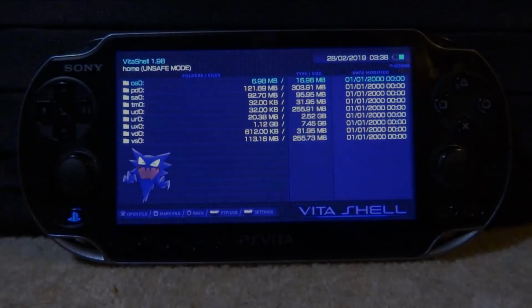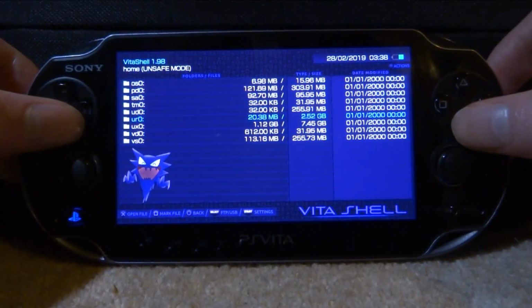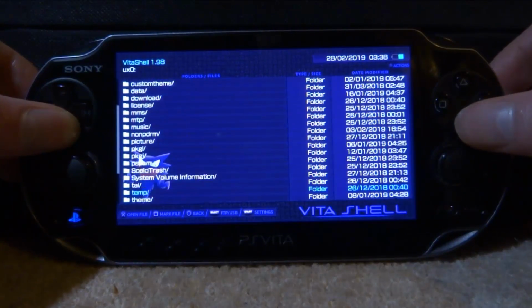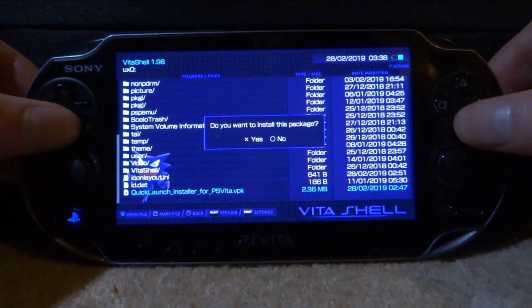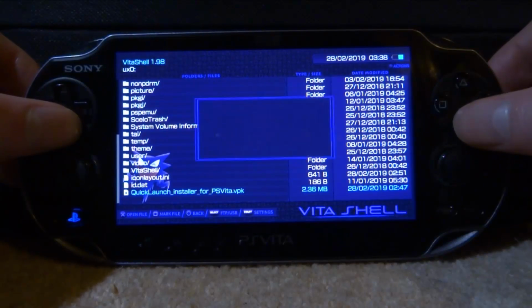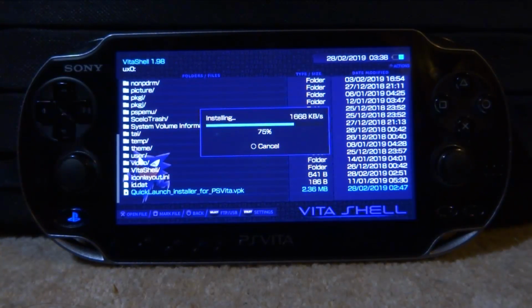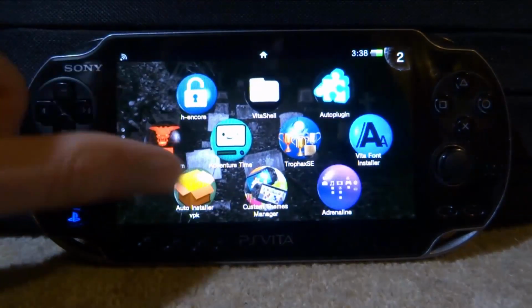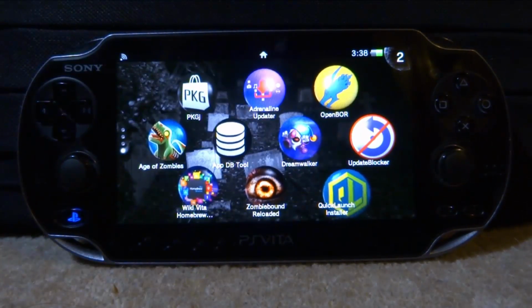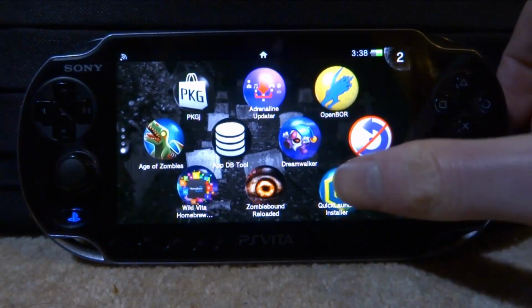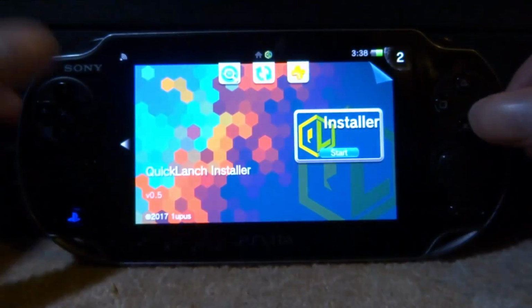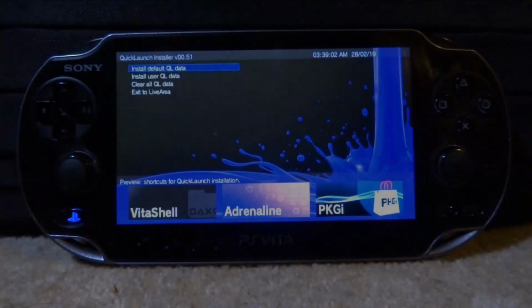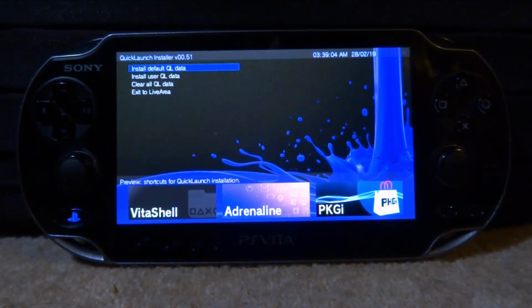So once we're back and we have the VPK file, let's go onto our UXO, scroll all the way down, find the VPK, press X, X again, and then X one more time, and it should start installing. Okay, once it's finished installing, let's close out of this and find the VPK on our home screen. So here is the bubble, the QuickLaunch Installer. Let's tap on it and go ahead and start it up. These are the three items it's going to replace it with: Vita Shell, Adrenaline, and the free shop.